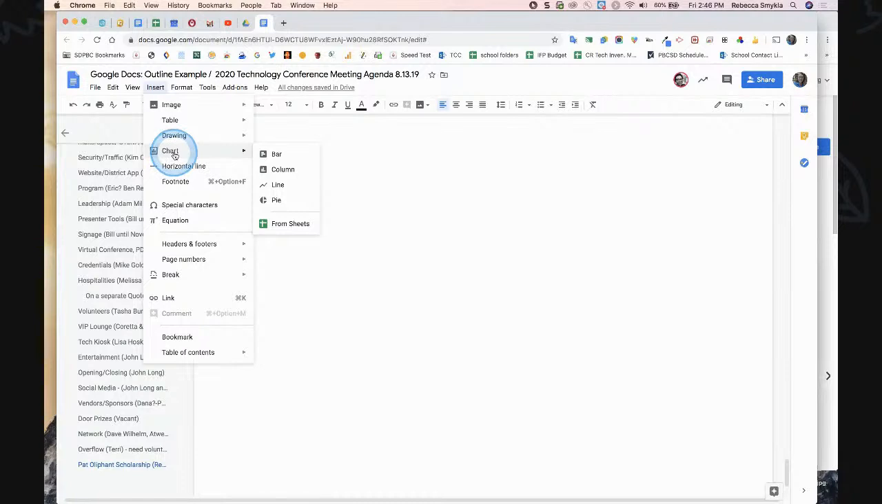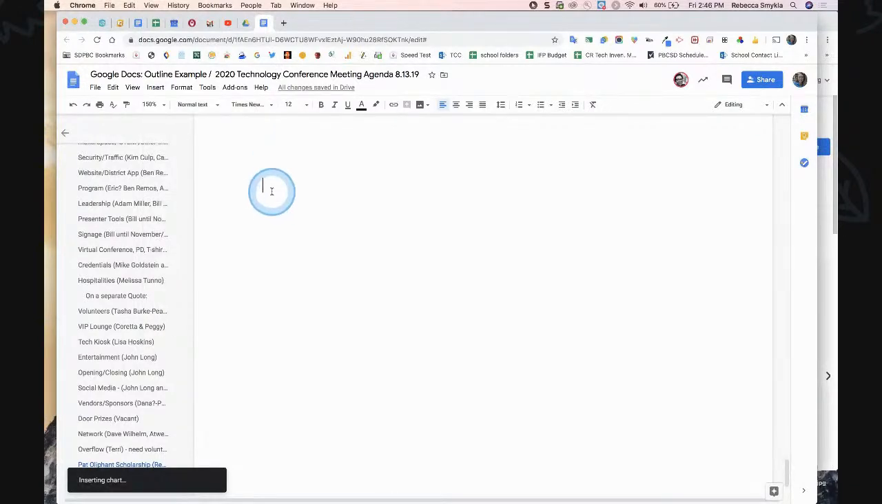I'm going to do a chart. Notice you can do a bar chart, a column chart, a line chart, a pie chart, and you can also import charts from Google Sheets, which is pretty cool. I'm just going to do a simple bar chart right now.